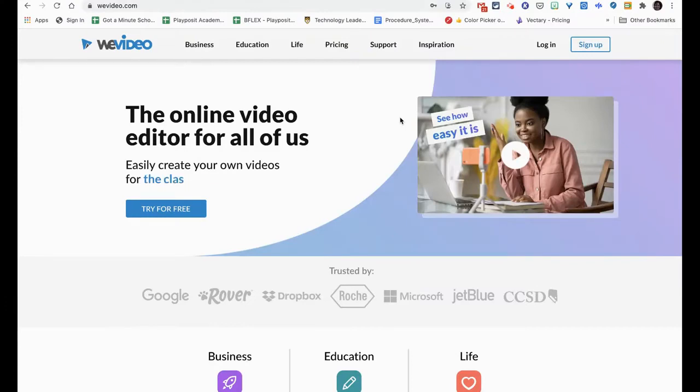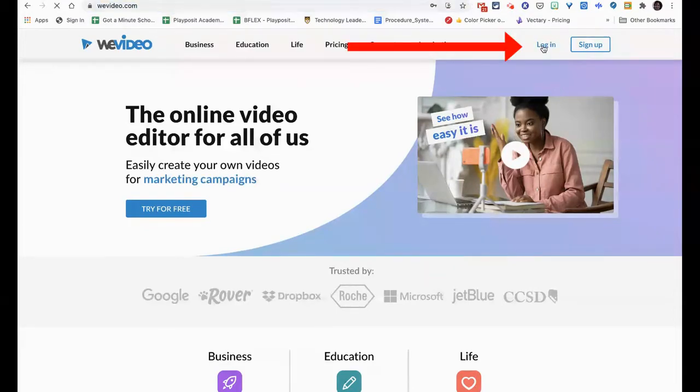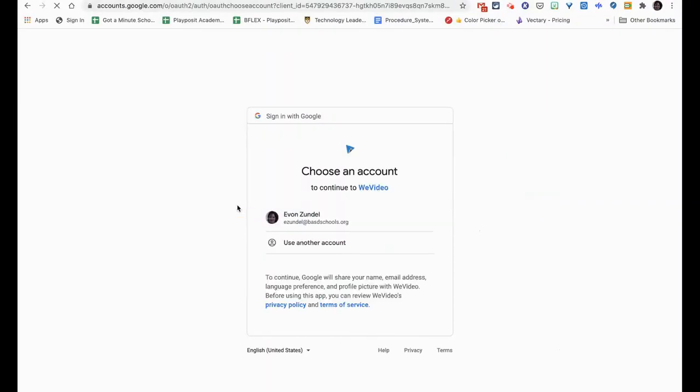So Bethlehem Area School District has a premium subscription to Wevideo, this online video editor for teachers and students. So that means you get all the bells and whistles, but you need to log in with your Bethlehem account. So you're going to start by going to wevideo.com and then click on login. Choose the login with Google and make sure you choose your Bethlehem account.